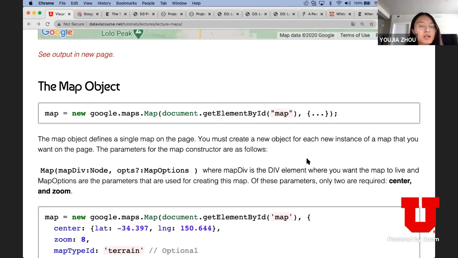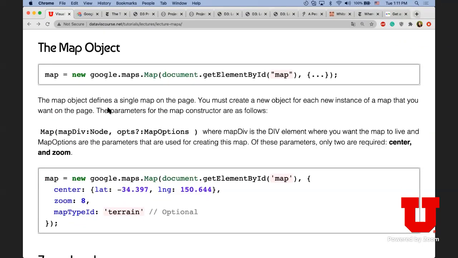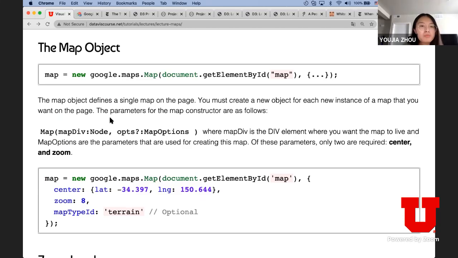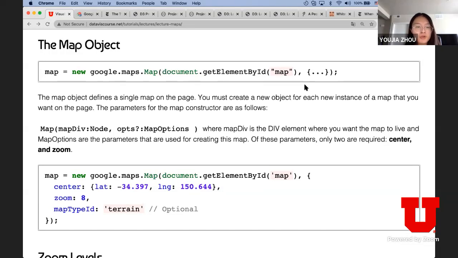So let's talk more about the map object. The map object is used to define a single map on the page. If you want more, you must create a new object for each new instance of a map that you want on the page. So there are two main parameters for this map object. The first one is where you would like to put this map, that is, to specify the div element. And the second one is the options you would like to use to customize your map.